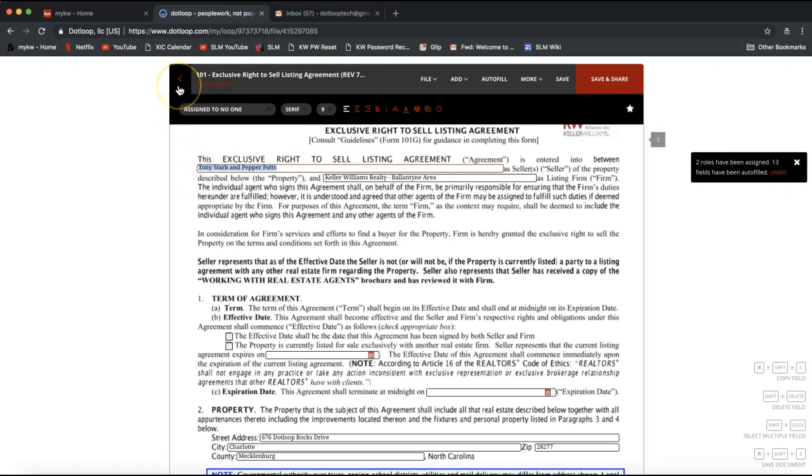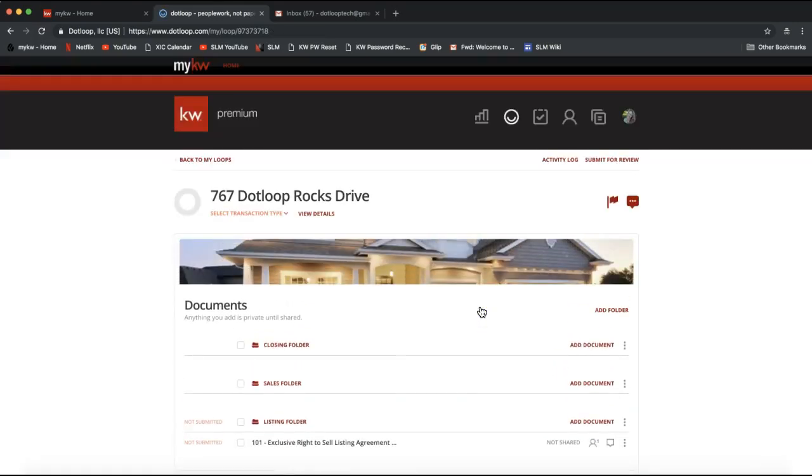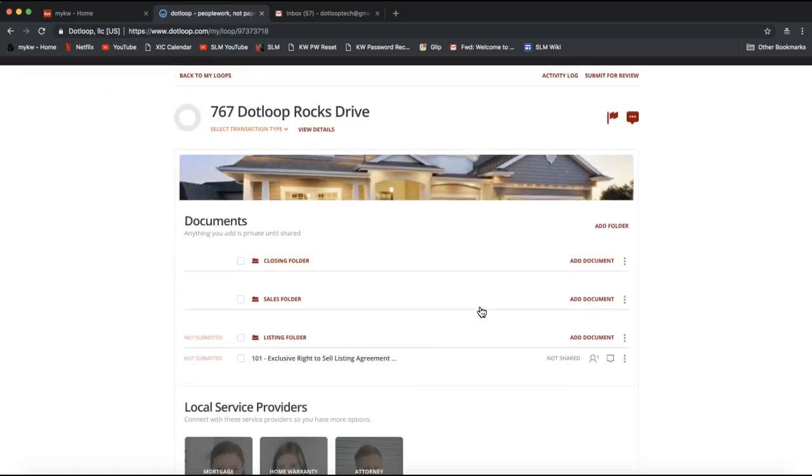So now go ahead and click that back arrow. Like I mentioned a second ago, I'm clicking back on the top left. It will ask you if you want to save. I'm going to click yes. It'll ask you if you want to share the form, and you can click no for right now. And it will bring you back to your loop.